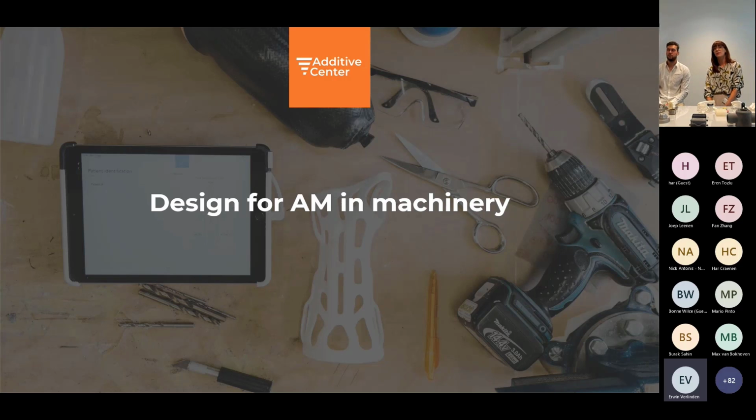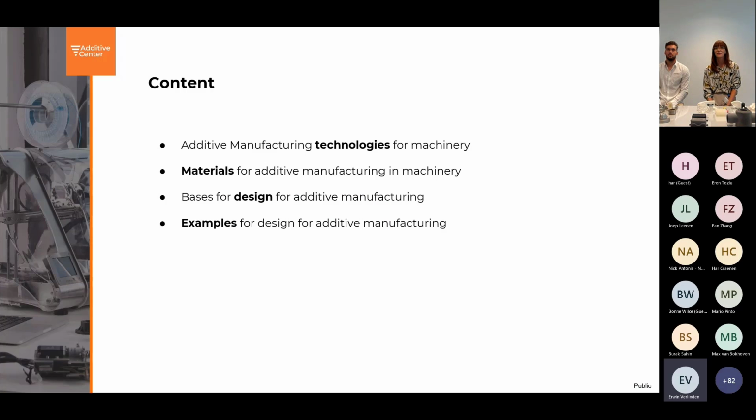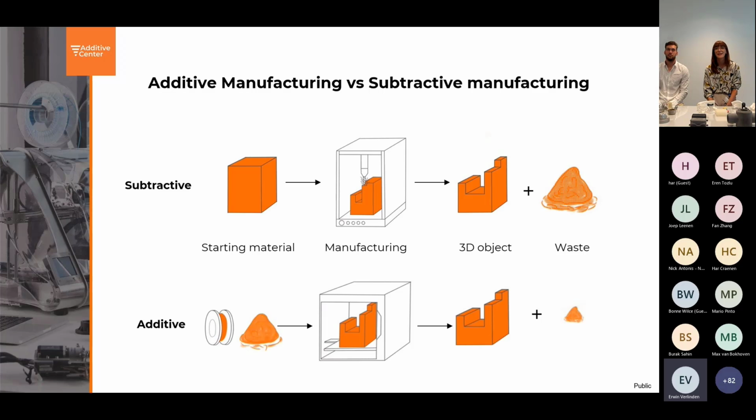To jump to the design for additive manufacturing in machinery specifically, we prepared for you several examples which show how we do stuff, so how we design and redesign parts for machinery. But before we go to that, I want to show you the additive manufacturing technologies and materials, and specifically the ones that are mostly used for machinery. Then on the basis of that, I will leave the stage to David later to show you the examples and how we do stuff in Additive Centre.